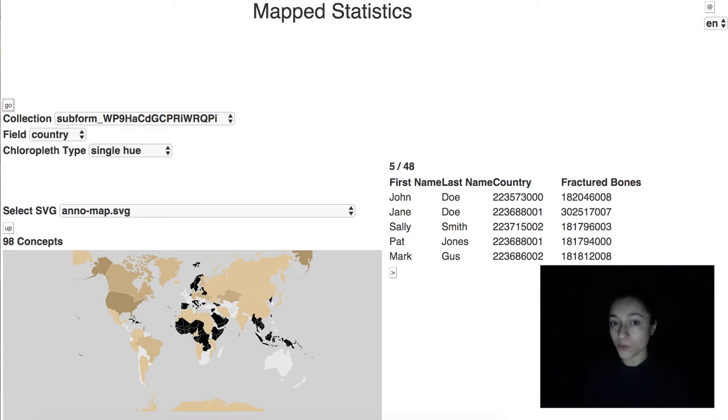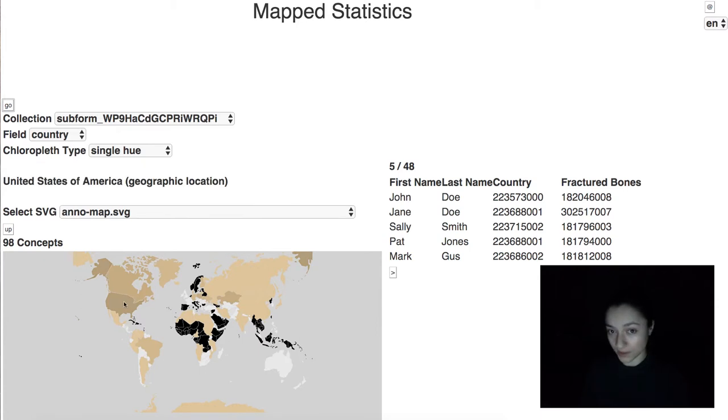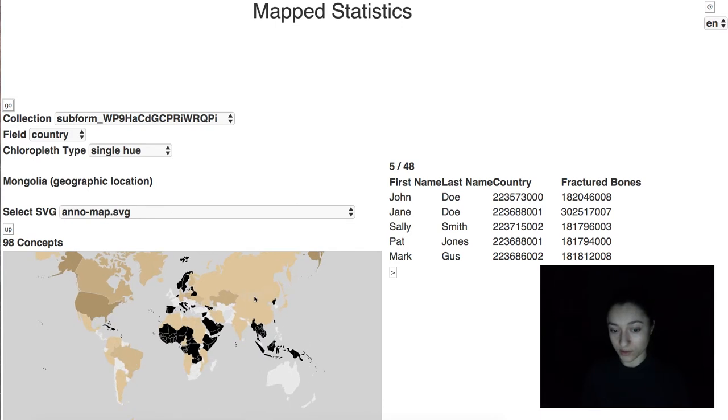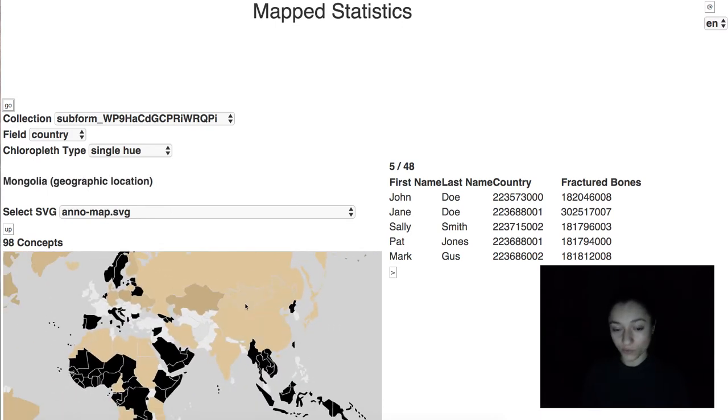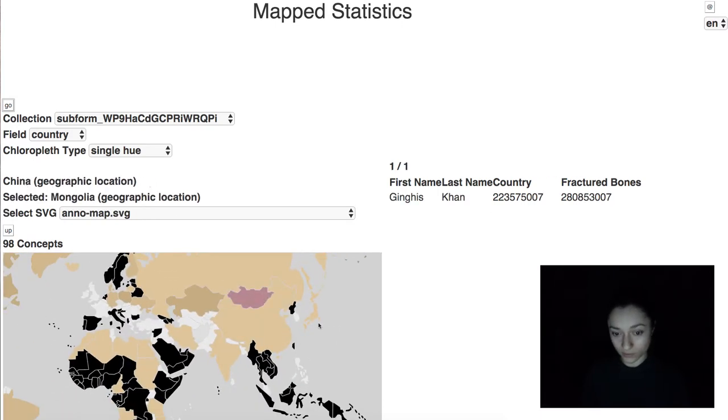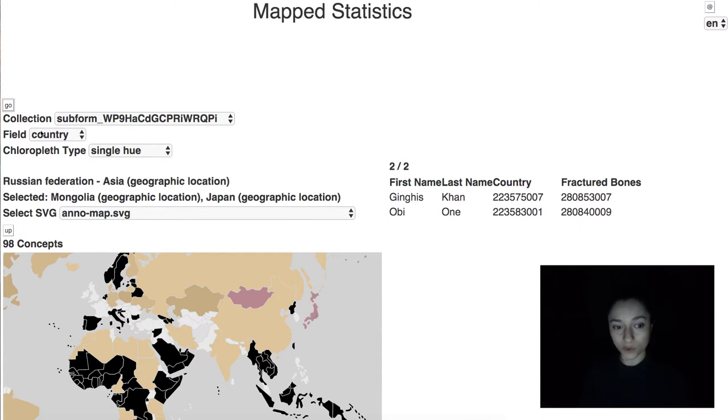In this case, the most frequently appearing answer in our country field is USA. What we can do now is filter our database records by country, for example, Mongolia and Japan. Let us see the anatomical entities.